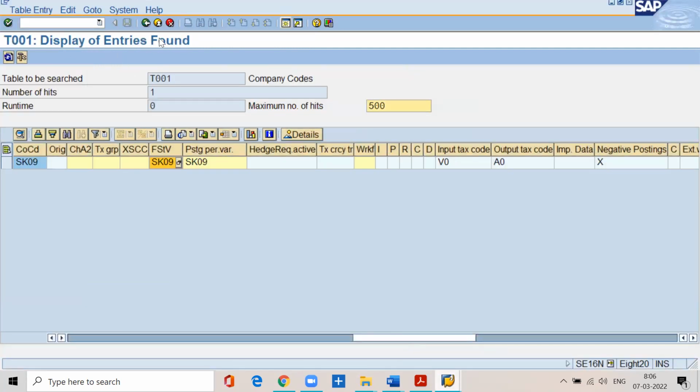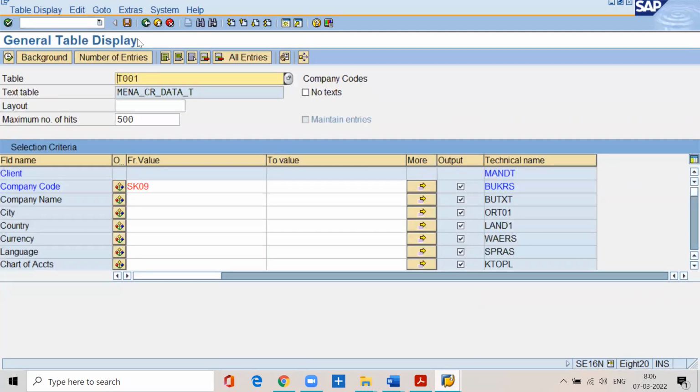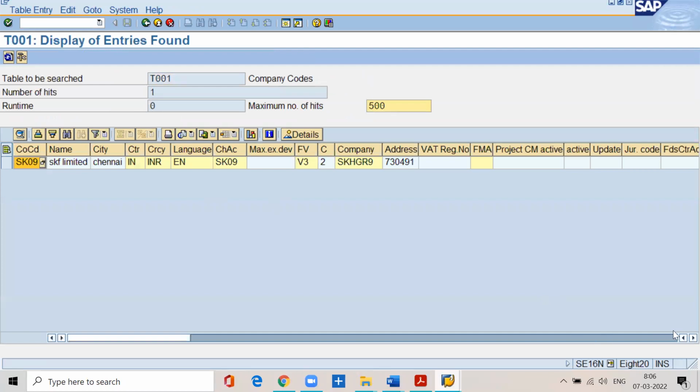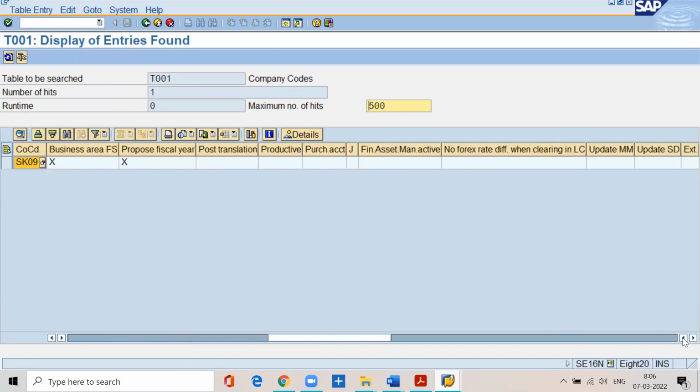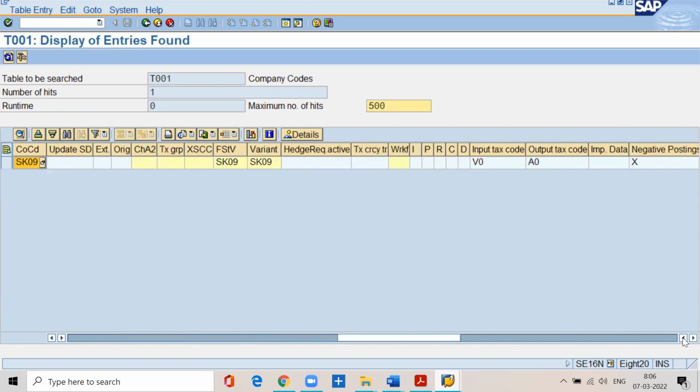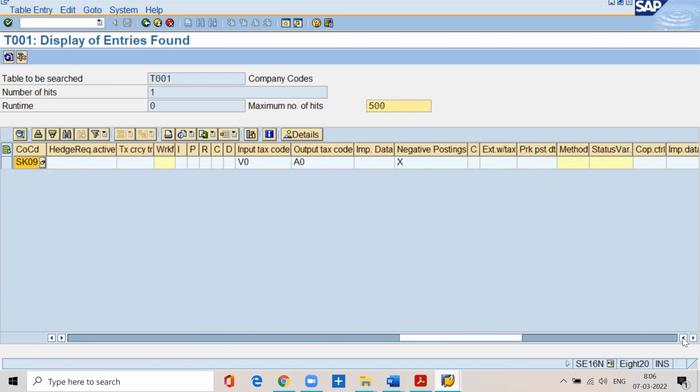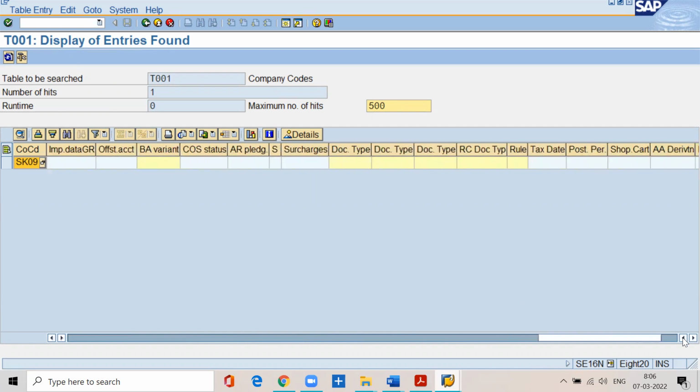This is called display of table entries, right? I mean, general table display. This is called general table display, where we can display the content values of the table. Let us see others also. So these are the fields which we assign for the company. Clear, no?